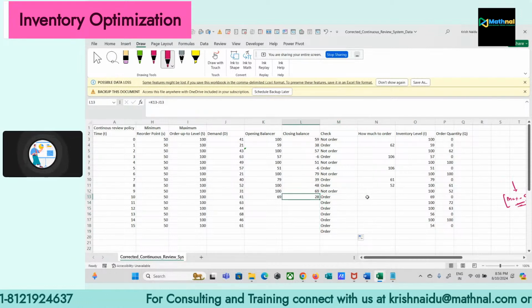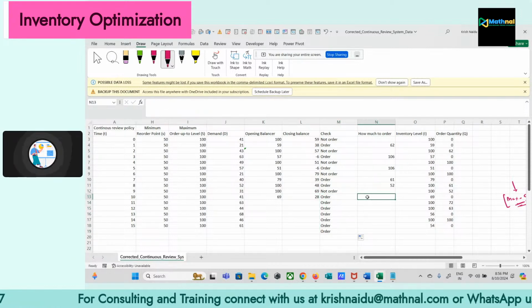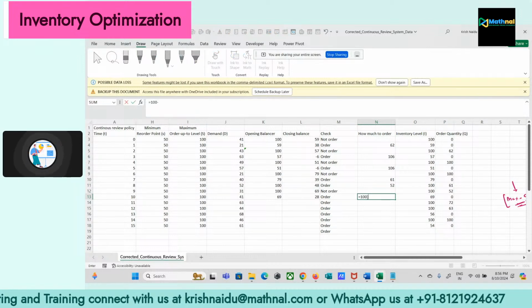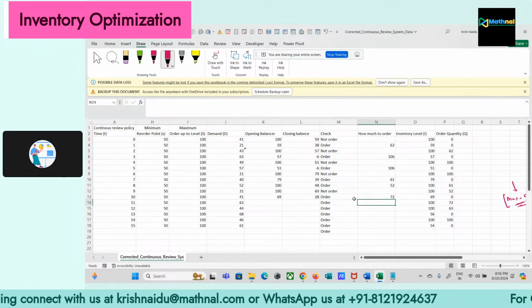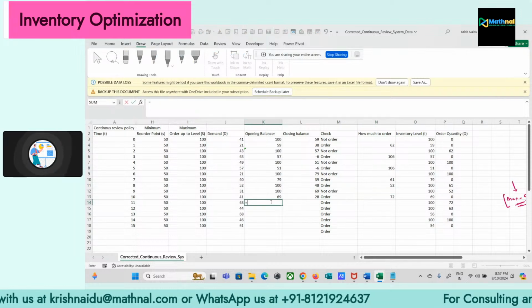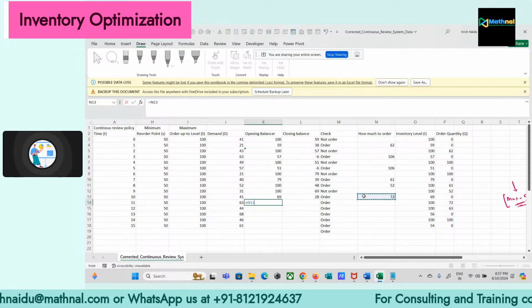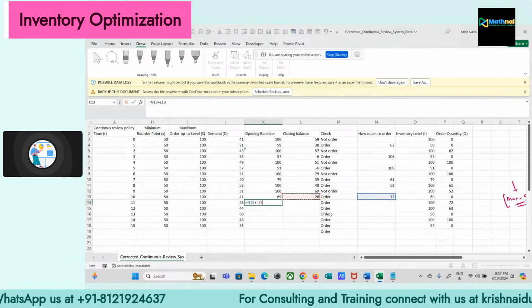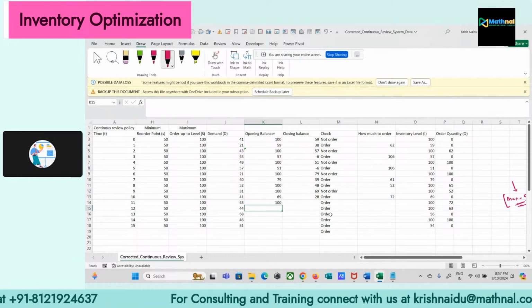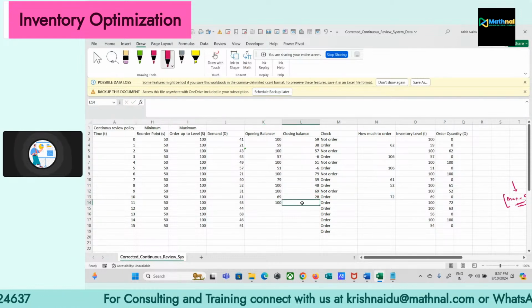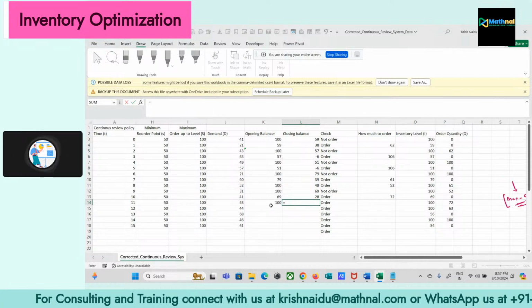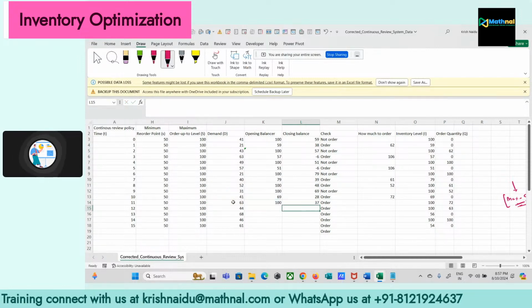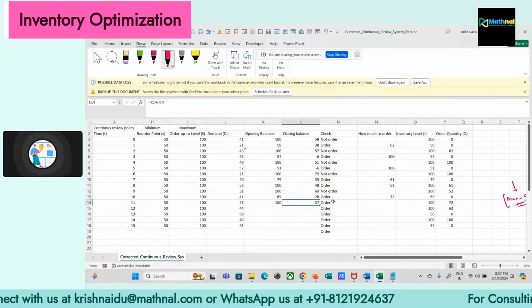Okay, so what is that? Now I have to order how much? I have to order 100 minus 28, 72. So what is closing inventory now here? Closing inventory is 72 plus whatever is the closing balance, right? That's 100 units. Now again, this is 100 minus 63, 37. Again, we have to order.